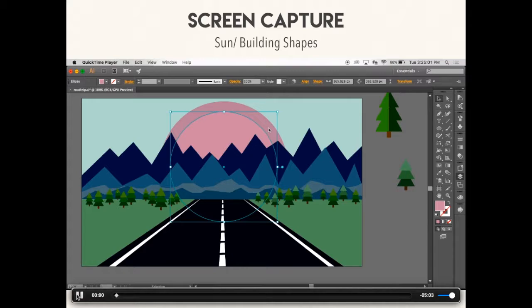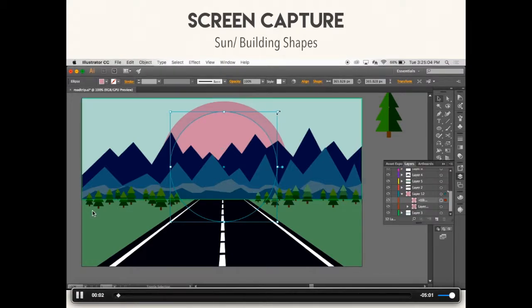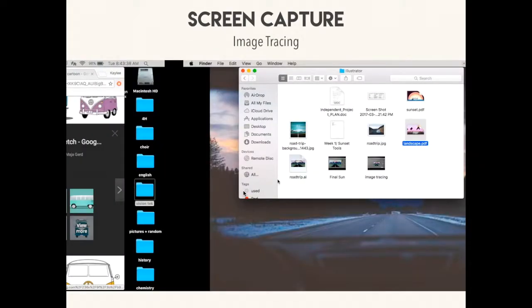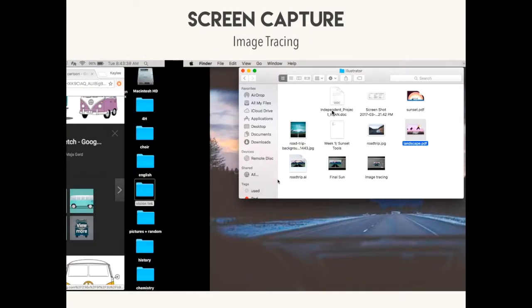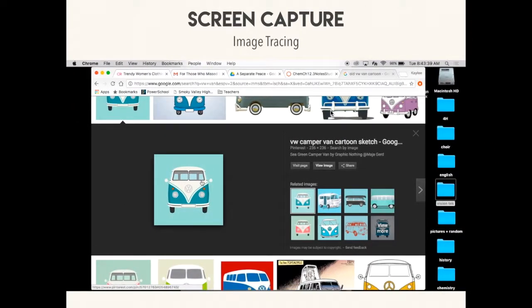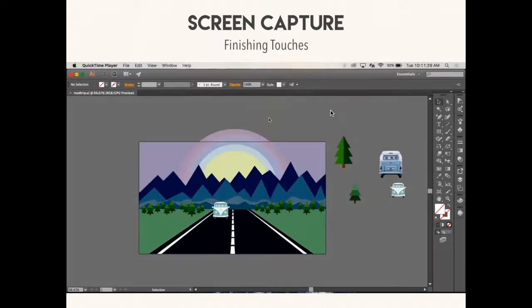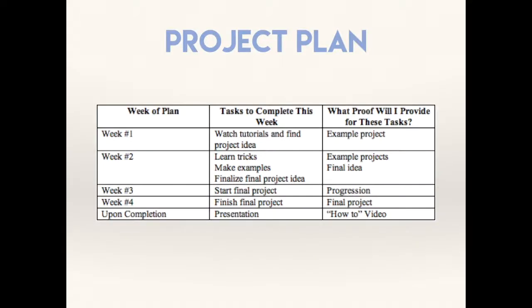Okay, so this is me. I can show just a little bit of screen capture, but I'm also going to go into the actual thing, so I won't show too much of it. But that was me just using layers and then building shapes, and here's me image tracing. And then I'm just doing the finishing touches, like removing this extra stuff, and then it shows me exporting the file as a PDF.